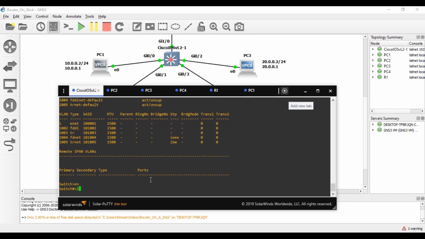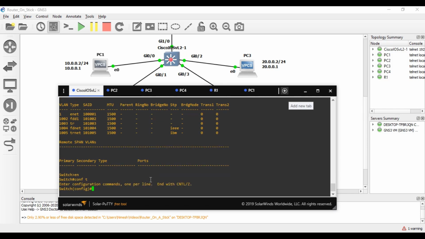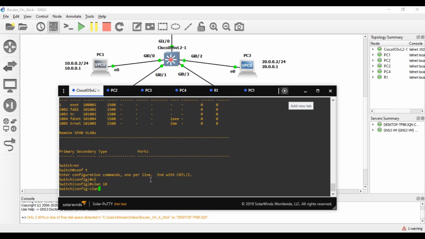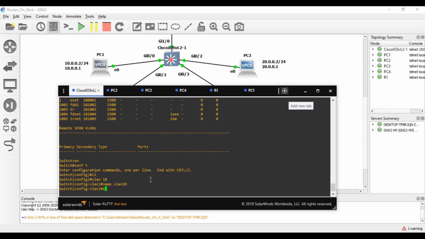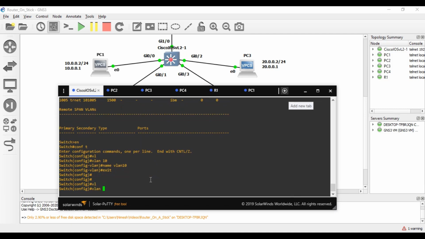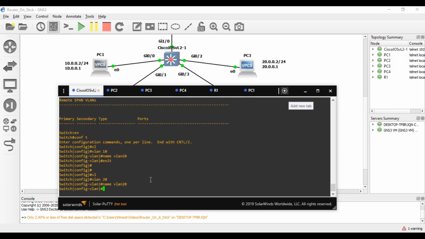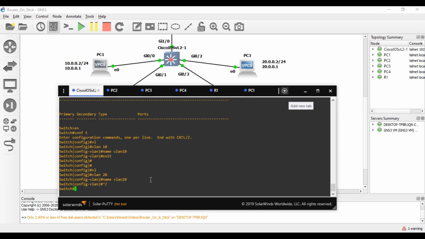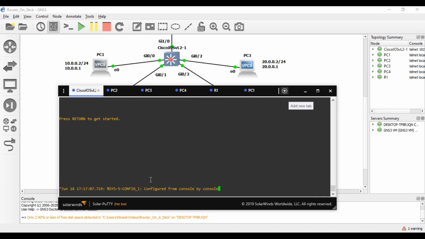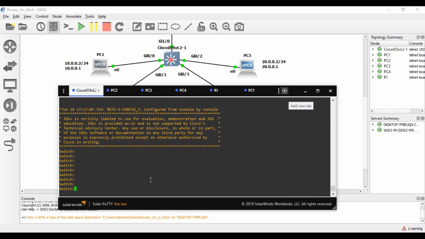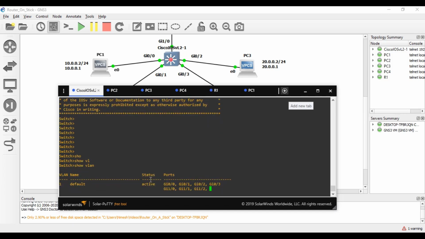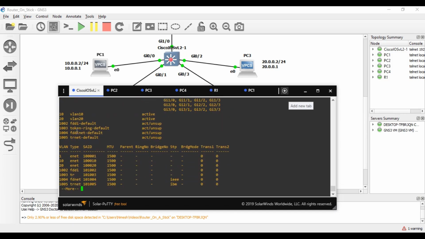So it's configuration terminal, VLAN 10 and exit, VLAN 20. Oops. And show VLAN, and you can see we have two VLANs listed here.